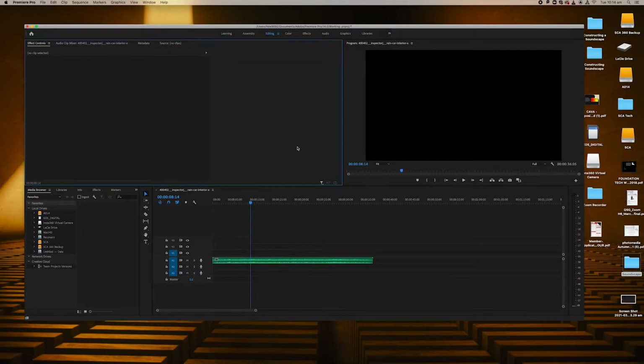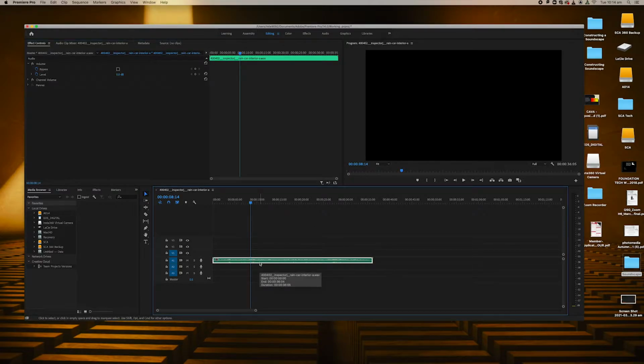So I've got a soundbite of some rain that has been recorded from the interior of a car. So rain coming down onto a car.